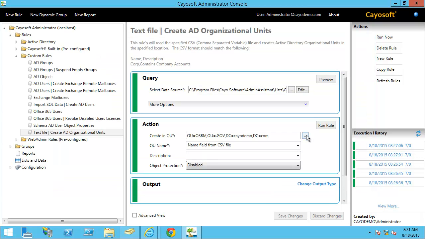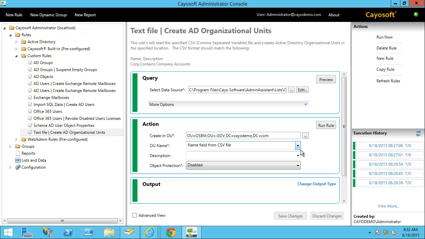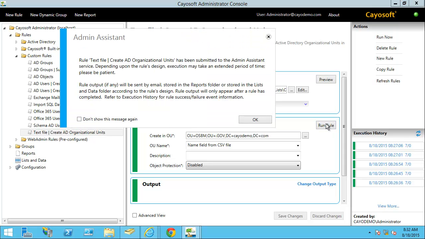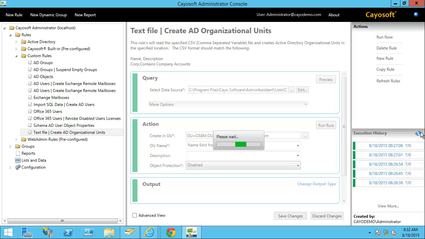The next thing I needed to do was simply to select the sub-OU where I wanted to create the next set of sub-OUs where my objects are going to be stored. So here I did it for OITS. Here I'm going to do it for OSBM and click OK. And I've turned off all my warnings except for the one that tells me it was submitted to the service. I'll go ahead and click Run Rule. So it actually saved the rule for me, and then it tells me, hey, by the way, it's been submitted to the service. The little light indicator told me it ran.